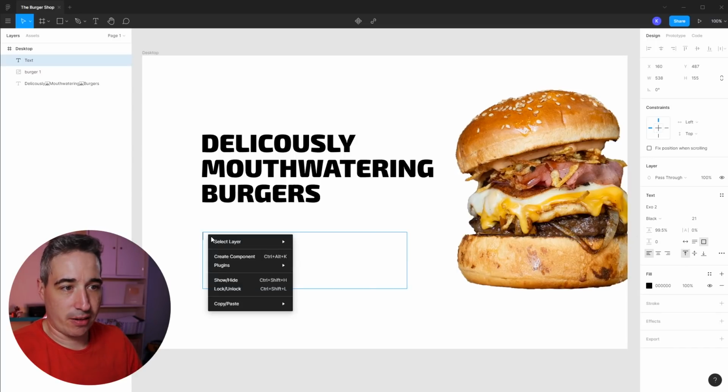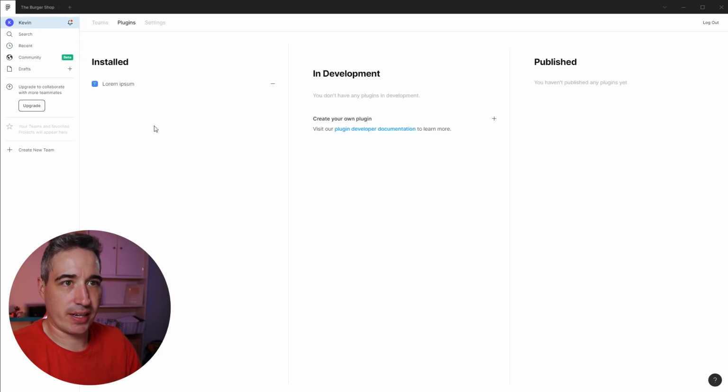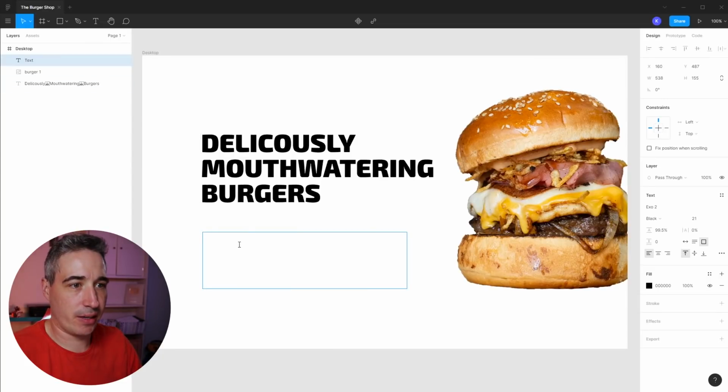And I do have a plugin here, so I'm going to right click and go to Lorem Ipsum. Let's just go to Manage Plugins for a second. You can see it's called Lorem Ipsum. It's the only plugin I have right now. So if you have recommendations for other ones, I'd love to hear what they are. But right there, Lorem Ipsum. And what that means is, whoops, I don't want to go there. I want to go back to here.